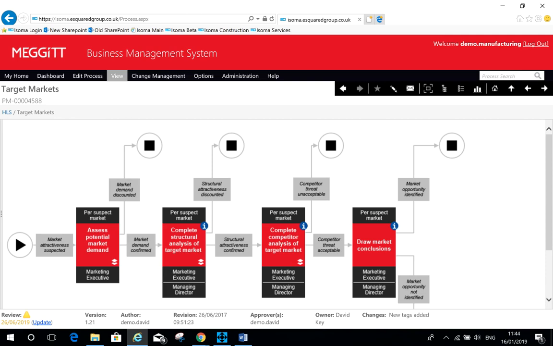Information is coming into an activity called assess potential market demand, and then it's flowing through to give a result. In every case, with every activity, it is written in plain English, so it's showing a verb and noun description with a resource. In this case, for the first one, a marketing executive. We might have multiple resources as in the second activity, and there are then constraints or controls which might restrict the activity.